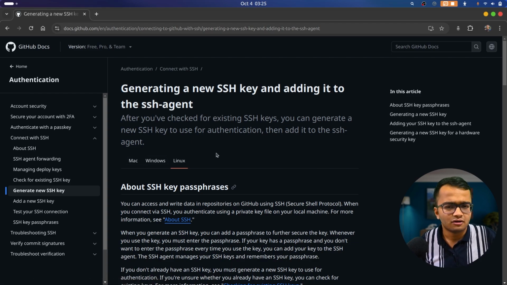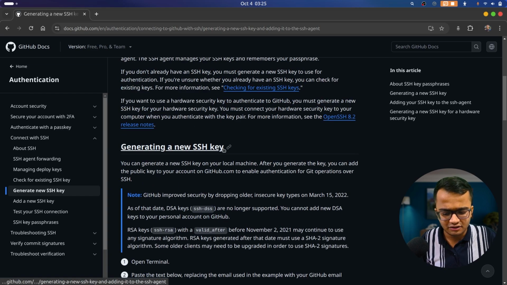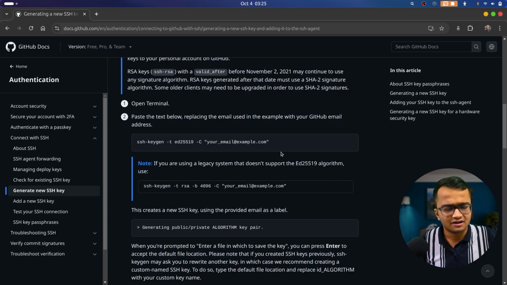You have to select your operating system in the first place. I'm using Linux. It will detect automatically in most cases, but in case it does not detect your system, you have to click on the system that you're using. I'm using Linux, so Linux is already selected. Now I will go down to generating new SSH keys, and here the commands are given. I will read out the commands, paste them in our terminal and we will be good to go.